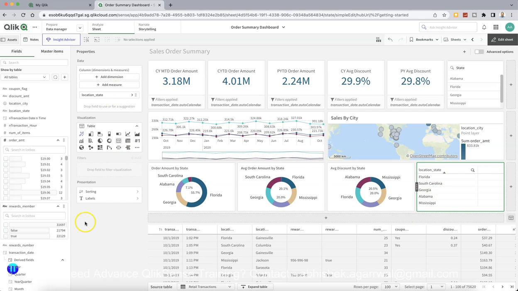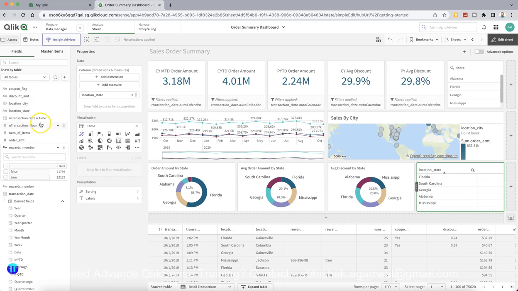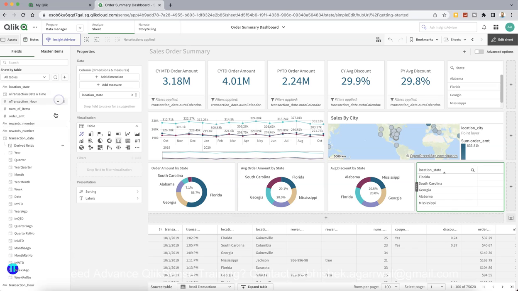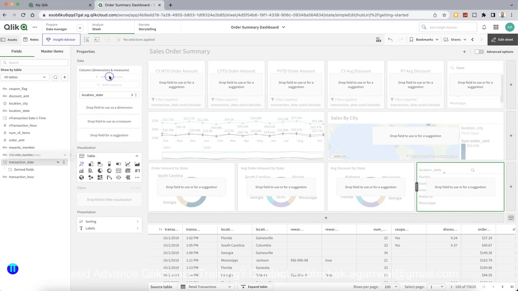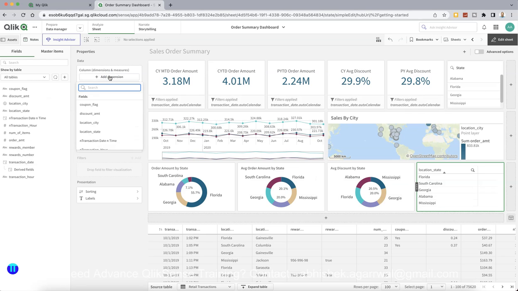So we have this, we need to add a transaction date as well, which is, where are you? We have transaction date, which I will add as a dimension. Add dimension, transaction date.